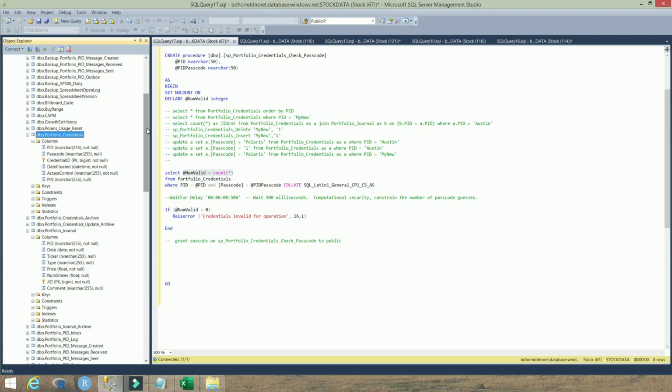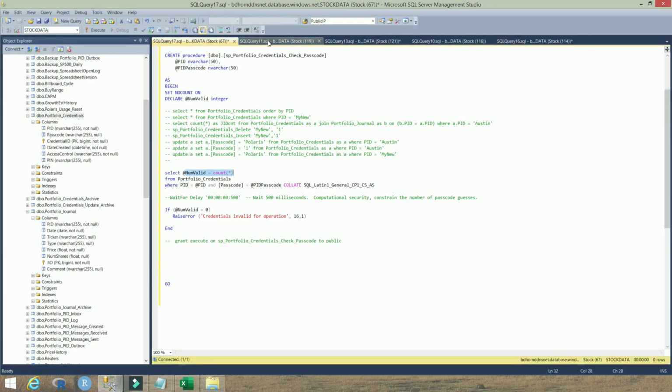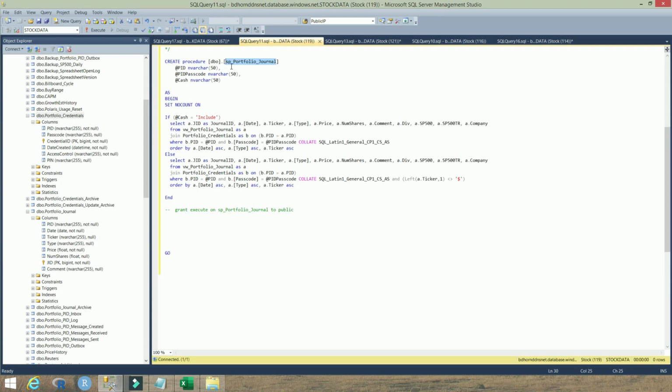It's derived from credential and portfolio journal tables. And to demonstrate that, let's take a quick look here at the stored procedure that's called to get the individual journal entries. And you notice here that all stored procedures require a PID and a passcode, and there's a join that's always done to make sure that the PID and the passcode are correct before the stored procedure returns its results set.